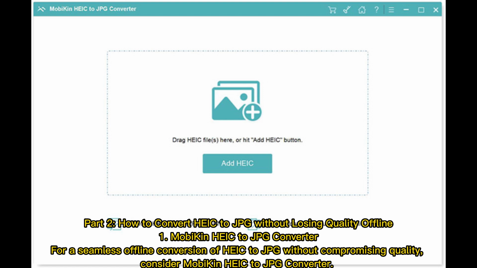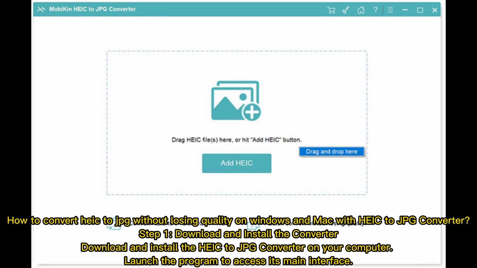Part 2. How to convert HEIC to JPG without losing quality offline. 1. Mobikin HEIC to JPG Converter. For a seamless offline conversion of HEIC to JPG without compromising quality, consider Mobikin HEIC to JPG Converter. How to convert HEIC to JPG without losing quality on Windows and Mac with HEIC to JPG Converter.